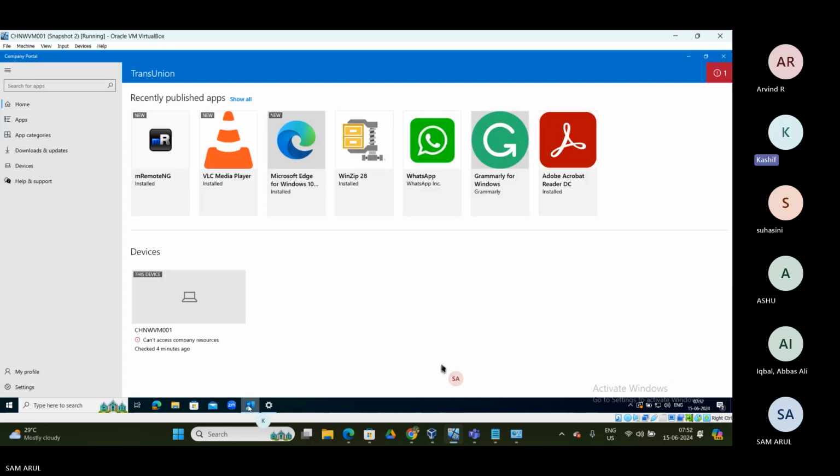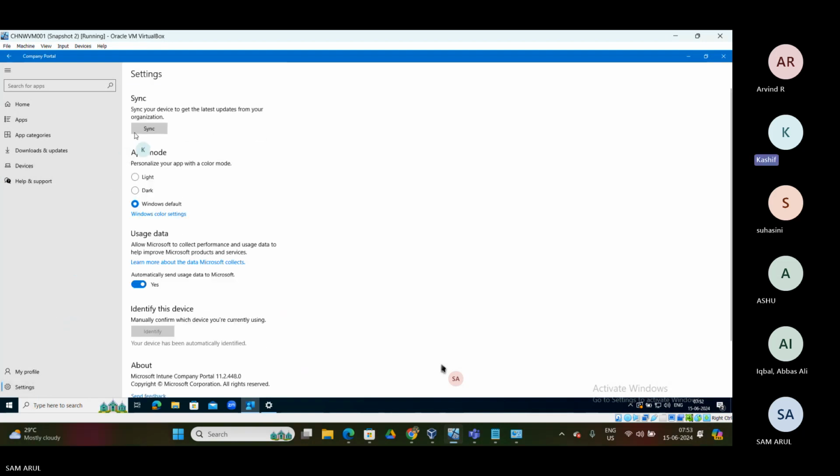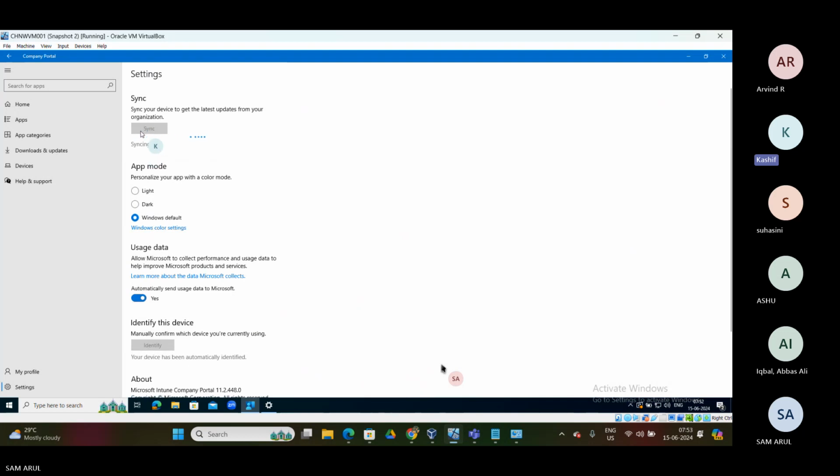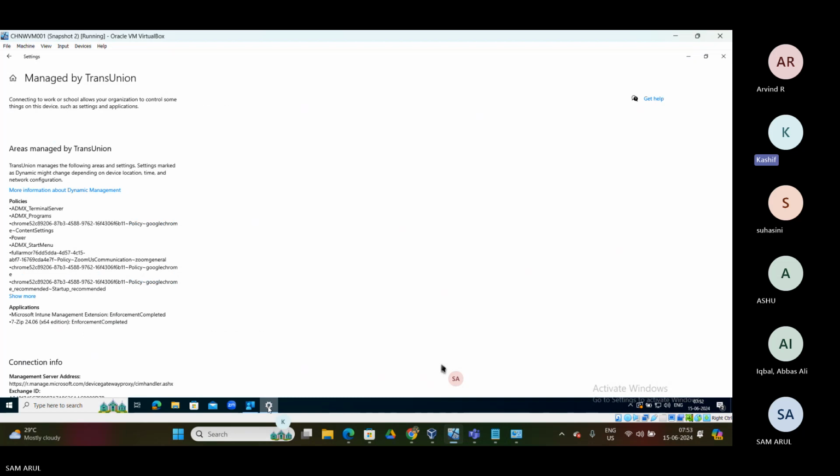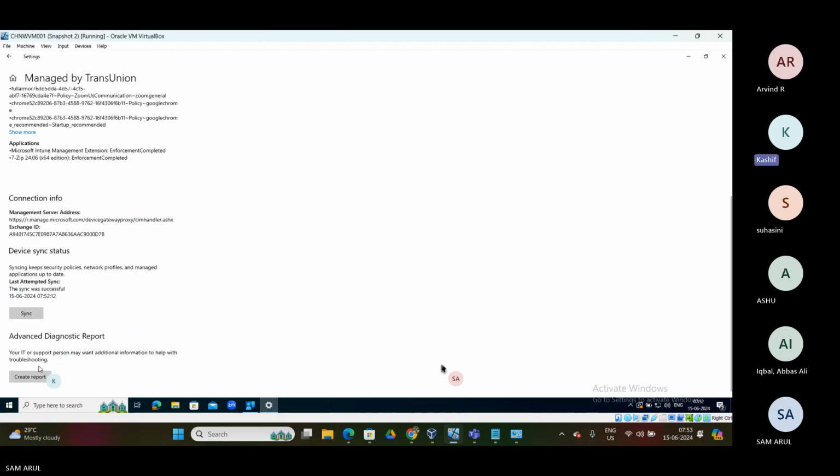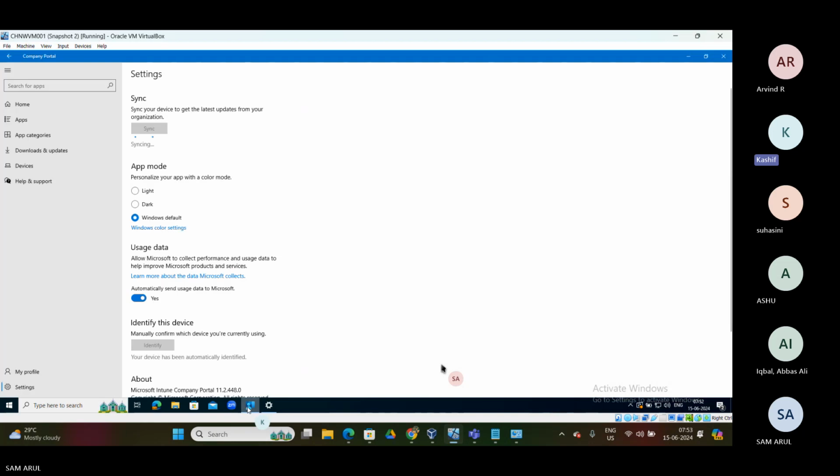You can also synchronize from Intune company portal. If you would like to synchronize from Intune company portal, you need to go to settings and sync. This is going to do the same thing. Either you do the synchronization from the setting option, or you can synchronize from company portal. From company portal, it is easier.